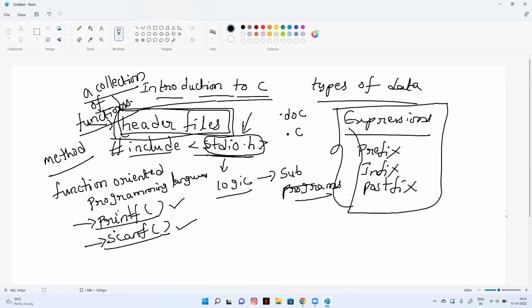If I say printf to the compiler, it doesn't understand. It is not a reserved word. It is a function, so in that situation it requires the logic related to printf. But we are just using printf and we don't know the logic behind it. That logic is available in stdio.h. The program related to printf is available in stdio.h.